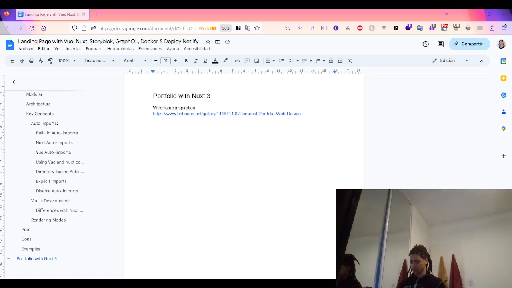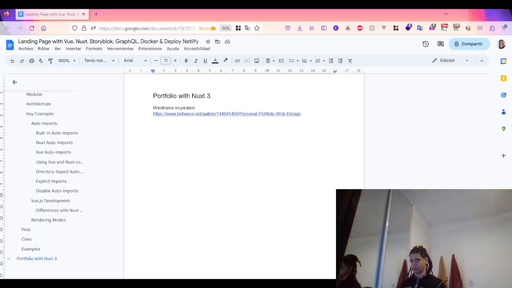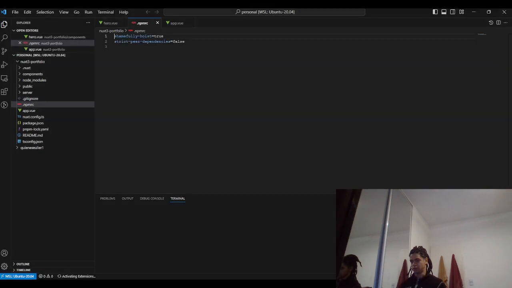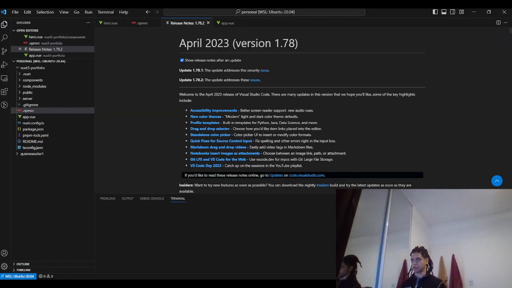Let me open up Visual Studio Code. Alright, it seems it's loading. Why doesn't it show that? Okay, what about now? There you got it. Okay, cool.